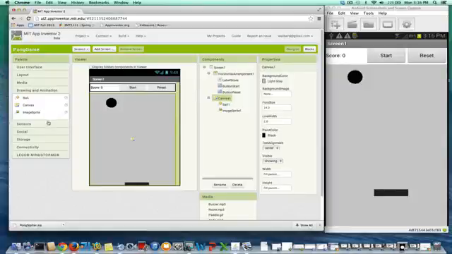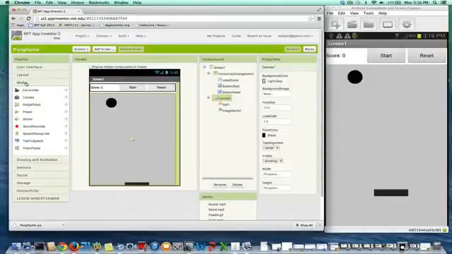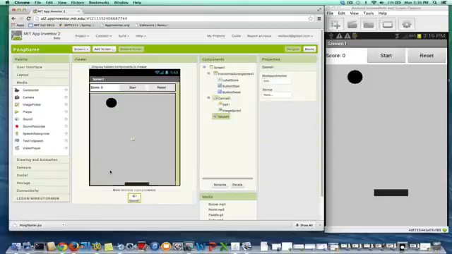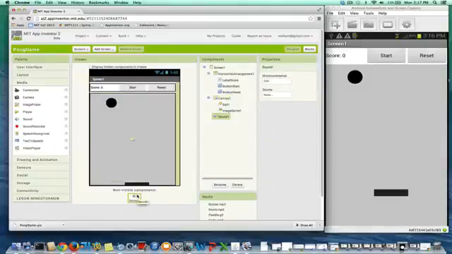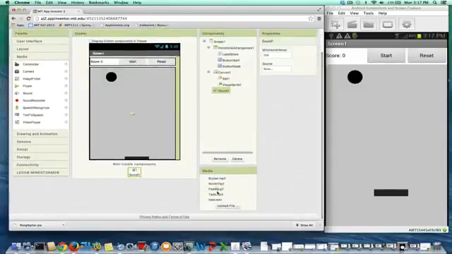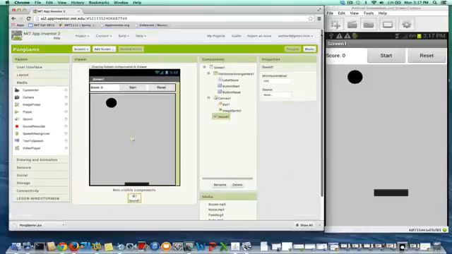For sound effects, the first thing I'm going to do is go to media, and I'm going to add a sound component. The player component works better for longer sound clips, and this is just for really short clips like we have. I've already loaded up a bunch of very small sound clip files, and we're going to use these in our app.